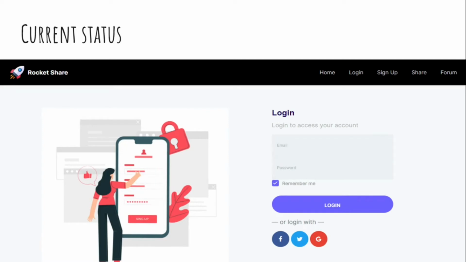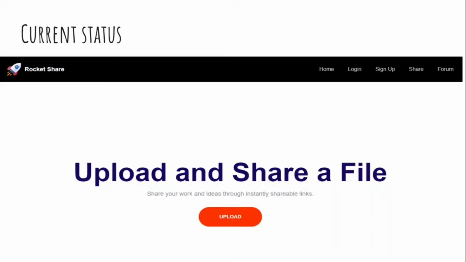This is how our login page looks, and the sign up page is similar to this. And this is the share a file page that we designed, through which we are able to share the files.